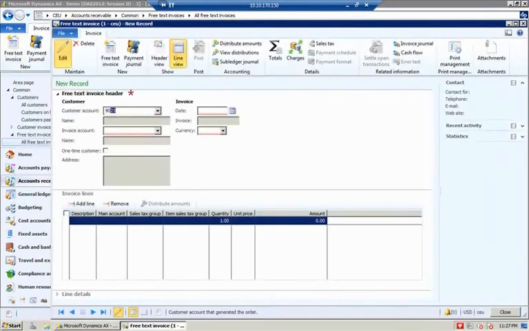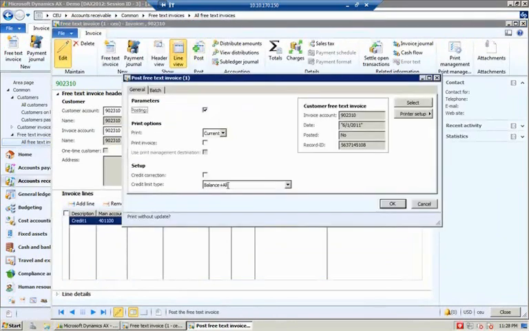So for 902-310, and we'll use 6/1. We'll call this credit 1. So we'll create a credit for $200. I'm going to go ahead and post that.